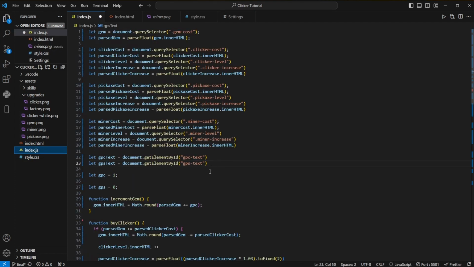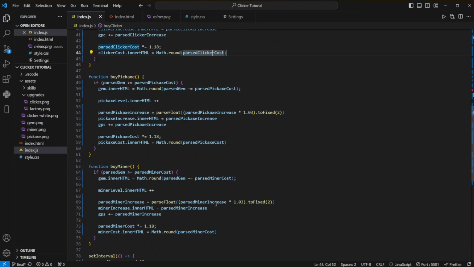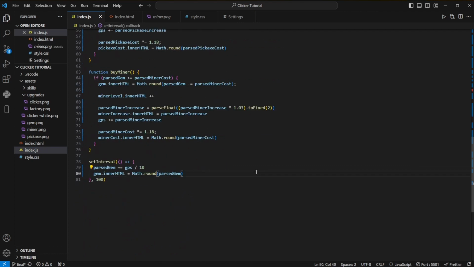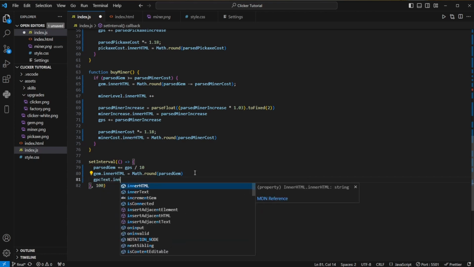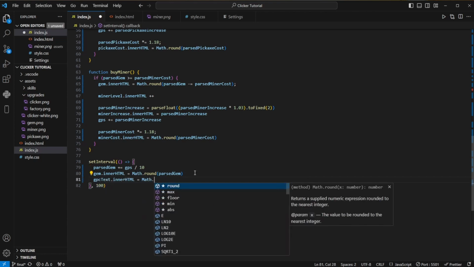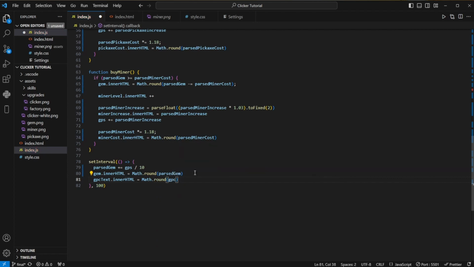So now if we go back and in the setInterval function, we can check for the current GPS and the current GPC. So to do that, all we have to say is gpcText.innerHTML equals Math.round(gpc), and gpsText.innerHTML equals Math.round(gps). Okay, then we save this.